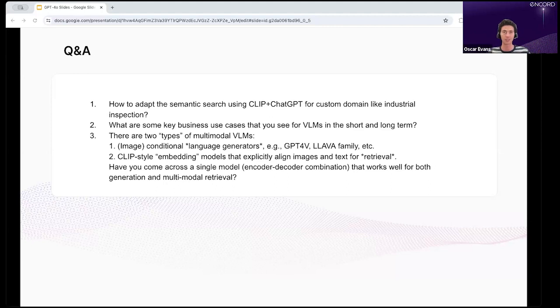And that leads quite nicely onto the next case. We've definitely talked before about the ability to use VLMs to extract key information from large quantities of data and reduce the human load required for that. What are some of the key business use cases that you see for VLMs in the short and long term?